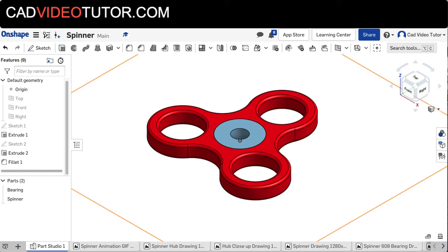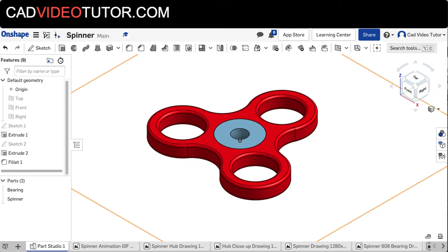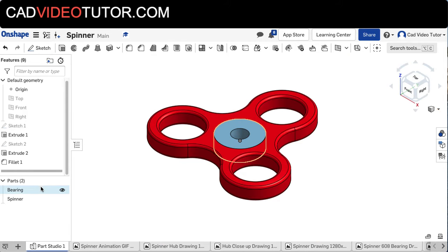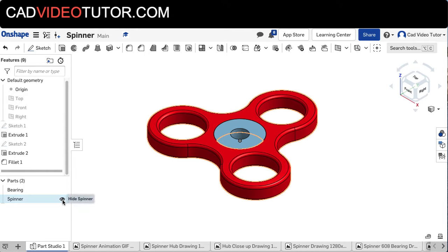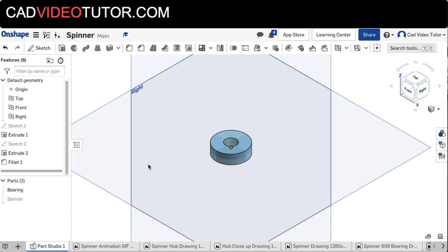I've opened my Onshape document named Spinner that I created in a previous video. If you've not completed these steps, please refer to the project playlist for previous instructions. In the Part Studio, you can see the existing parts, the bearing and the spinner. They are also represented over here in the parts list, and we've named them previously. I'm going to turn off the visibility of the spinner. If you don't have the sketch planes visible, use P on the keyboard to turn them on.